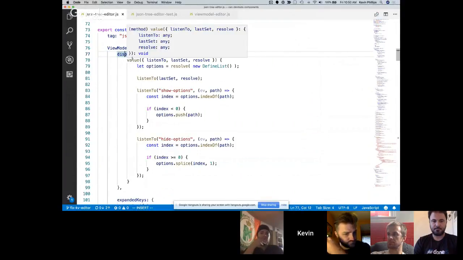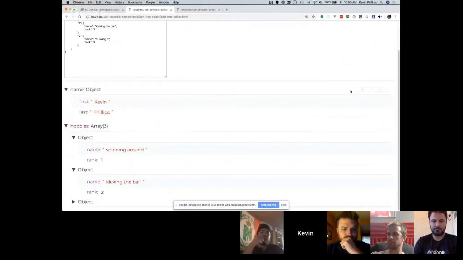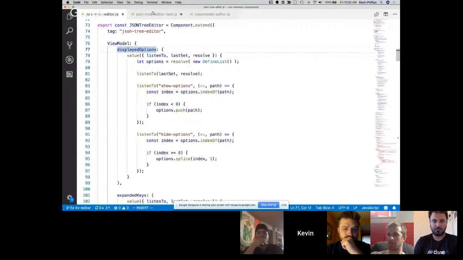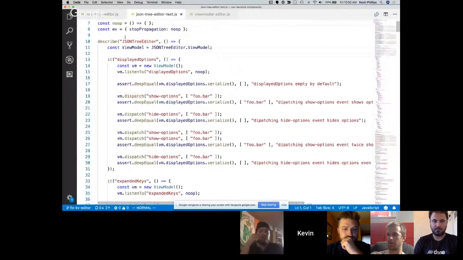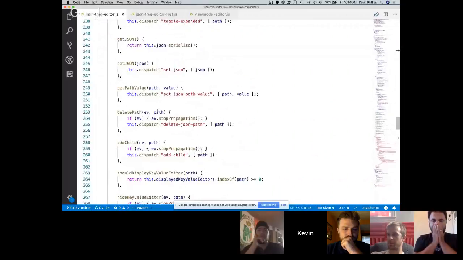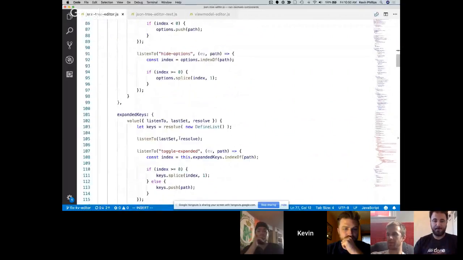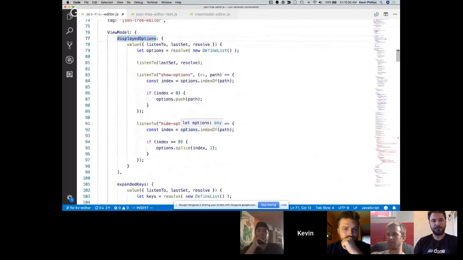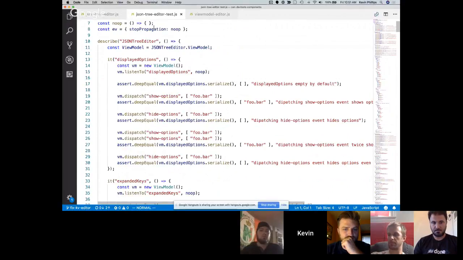So for things like the displayed options, so these are the options over here. These little plus and minus, you can use these to add and remove nodes. So these obviously happen when you show things. So the tests for this are really easy. Basically, we have a bunch of functions down here that are just dispatching these events. And then all of these other properties, the stateful or the derived values here, are just listening on those and doing whatever they need to do. So it makes these tests really easy to write. You can basically dispatch an event and see what's happening.